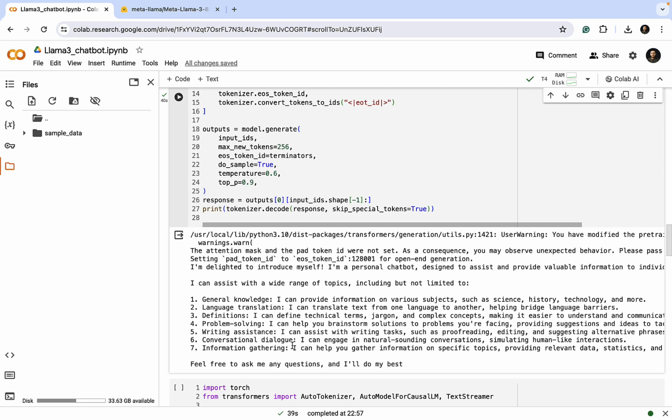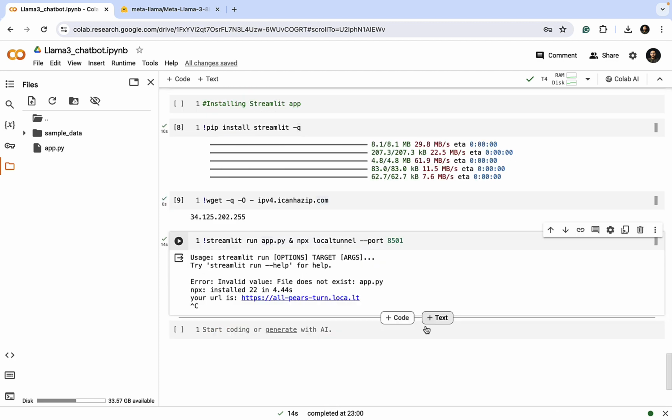So far our chatbot is up and running and we can have a conversation with it, but we need a more UI-based chatbot. So for that we will be using Streamlit. First step, we will install Streamlit in Colab, but there's a catch. Colab cannot run Streamlit in its environment because it runs on port 8501. So for that, we will use npx to route our traffic to this particular port.